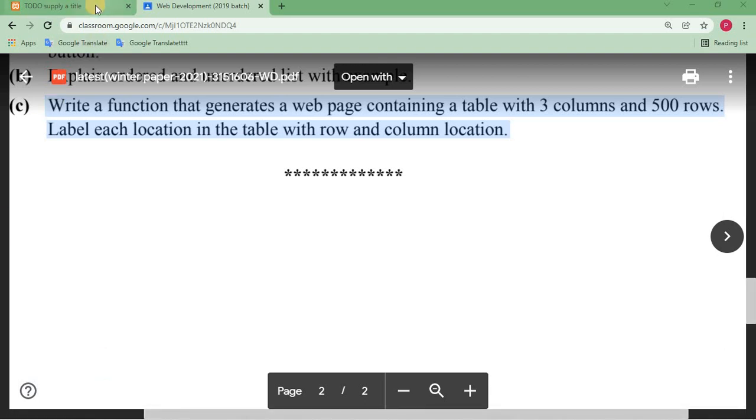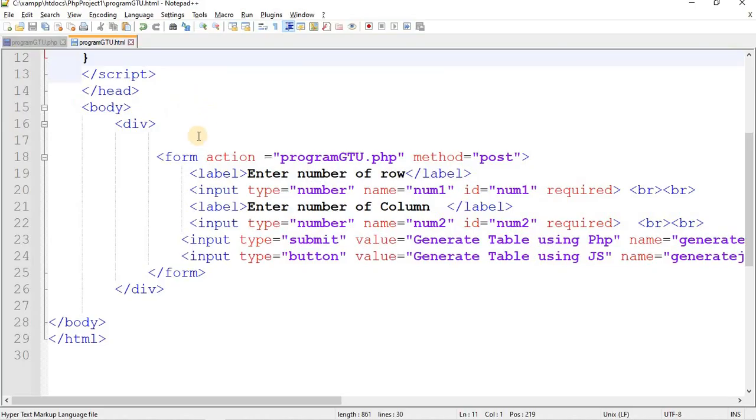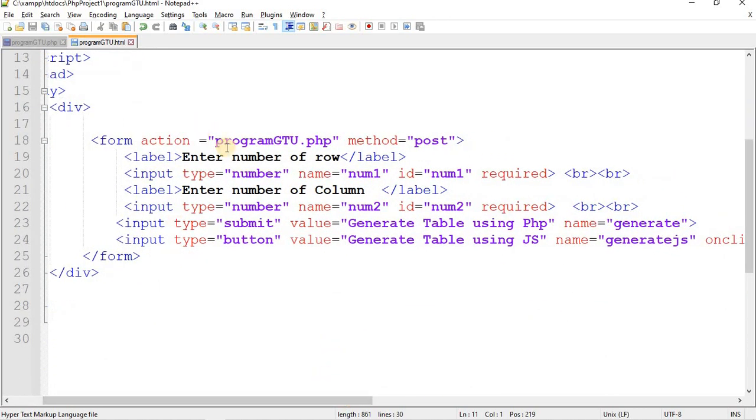I have already done some amount of work here. You can see I have already built this form: enter number of rows, enter number of columns. There are 2 buttons. This one is of type submit, and this one is a normal button where the onclick event is going to be handled. That is the code of this form. The form action is program GTU dot PHP. This is simple HTML code, my form tag, where the PHP page will be handled.